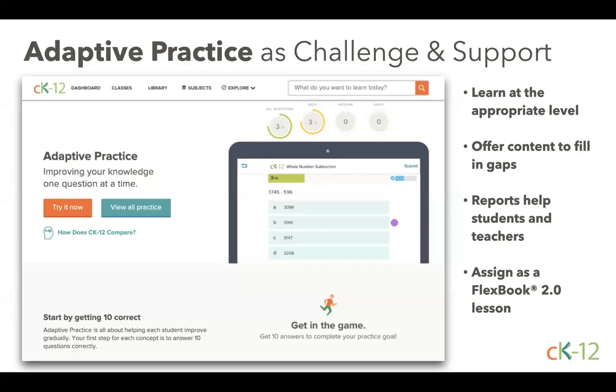Then after the students complete the adaptive practice, we have reports that help them and also help you as the teacher understand where they are. And remember, if you assign a lesson in a FlexBook 2.0 FlexBook, you're going to automatically have assigned the adaptive practice.